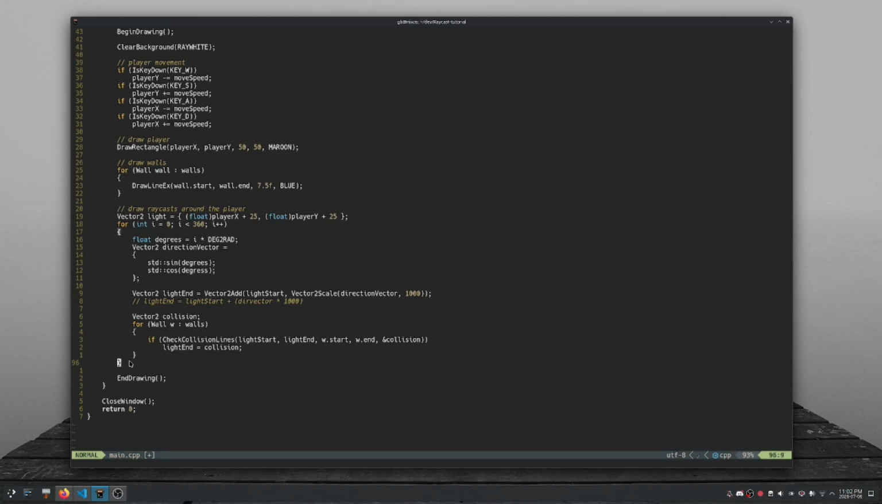We need to grab a ray, so we'll do that really quick. Raylib has a built-in raycasting system, so I'm just going to make use of that. Light start x, light start y, and then ray direction equals direction vector dot x, direction vector dot y.